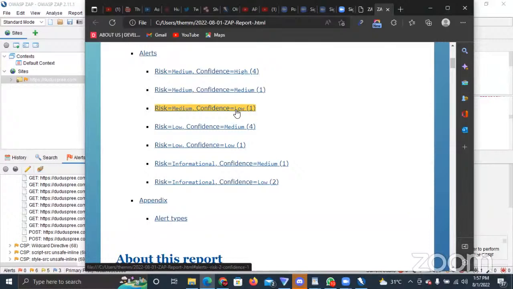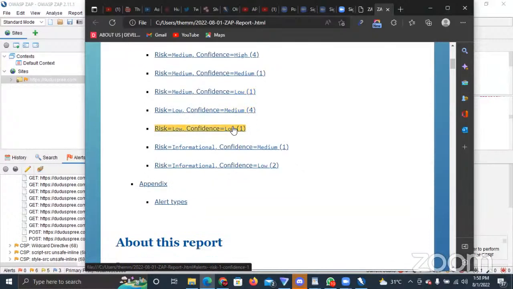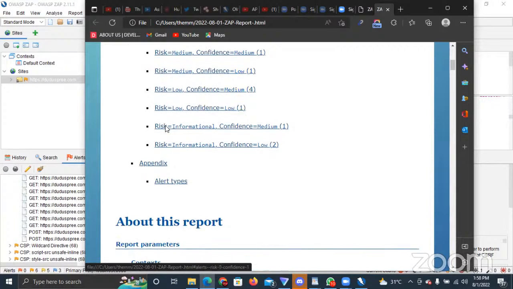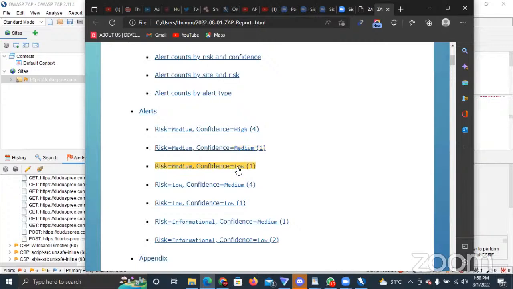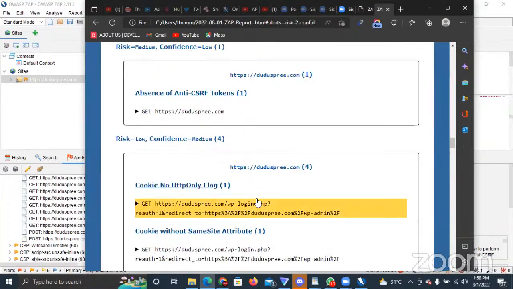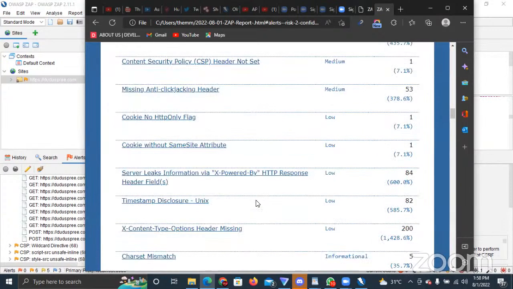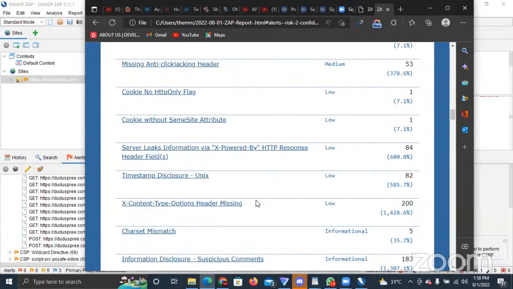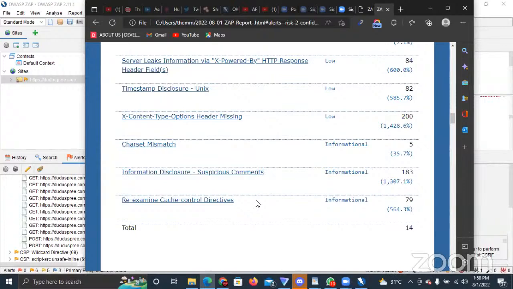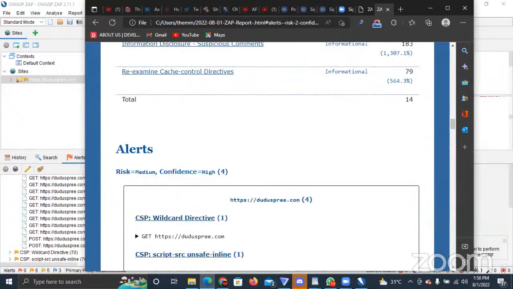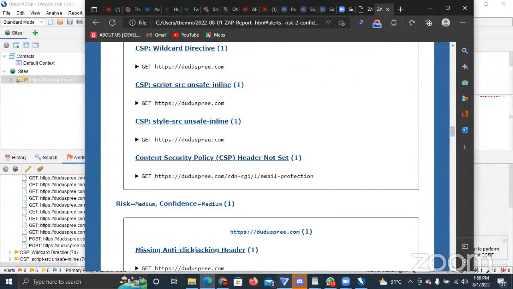So this is kind of vulnerable to anything. We can click on this low, and it will give us the information that we need. You can see it makes vulnerability assessment easier for us to conduct. So that is that.